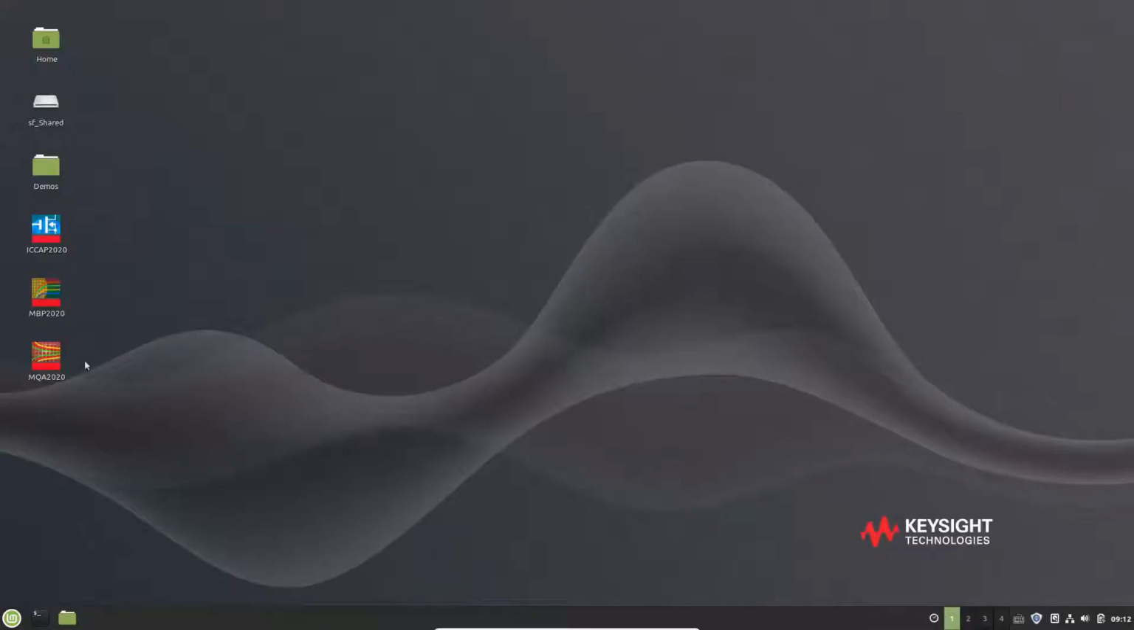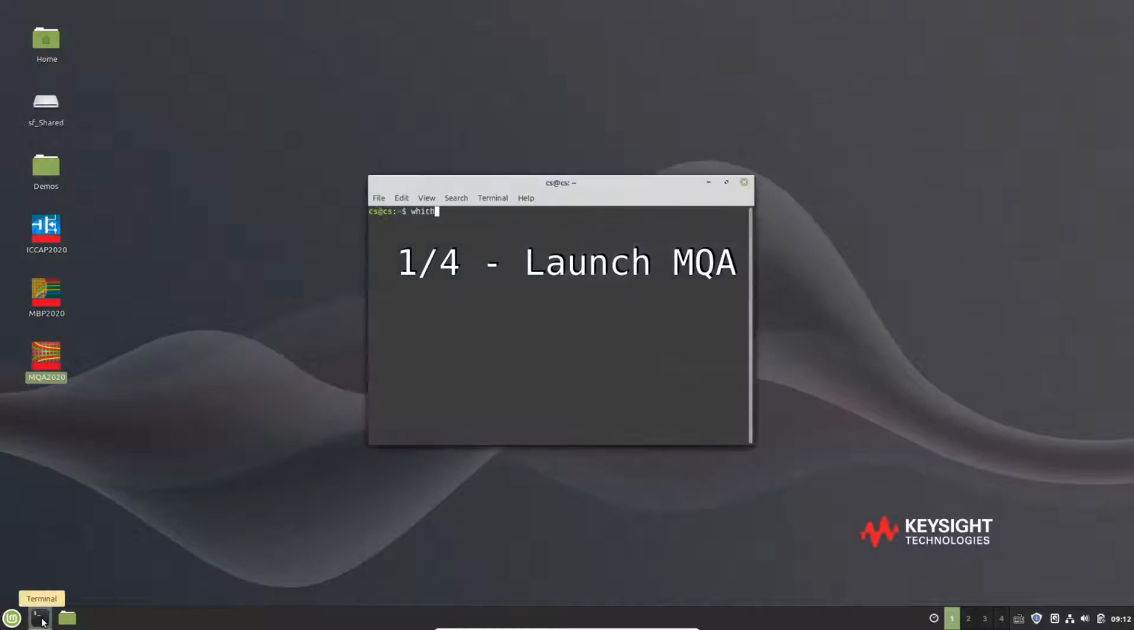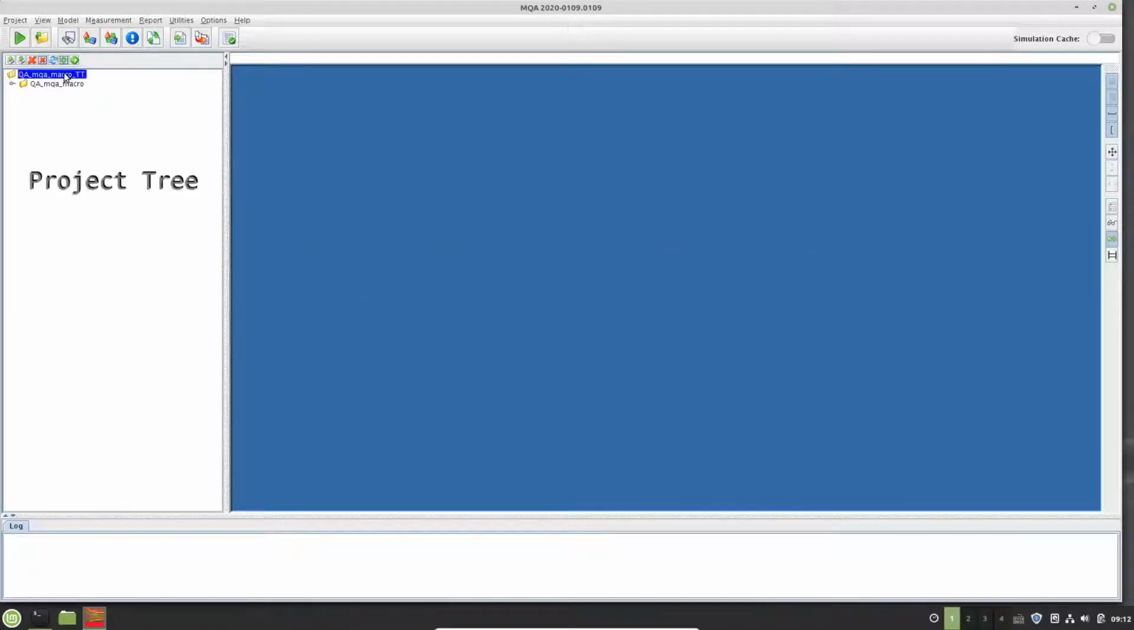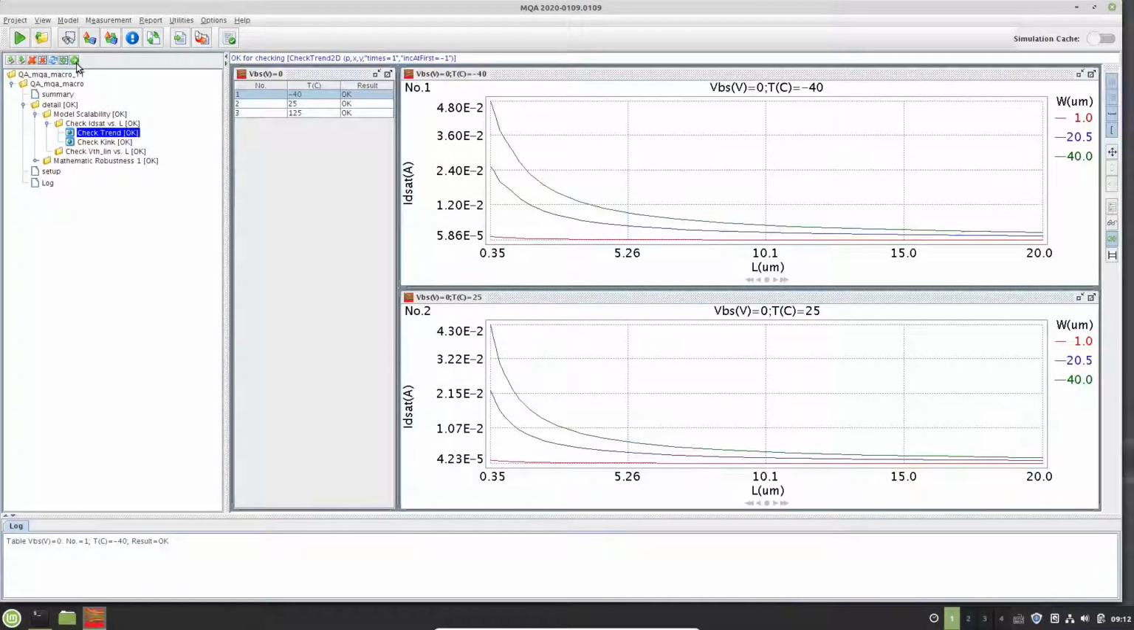First step, let's launch MQA and check links to external simulators. MQA runs on both Windows and Linux. Its main window opens and you may see previous saved QA results on the project tree panel. To review results, highlight a project node and click the green light arrow icon here to expand the folder. Graphs will be shown in the browser window.